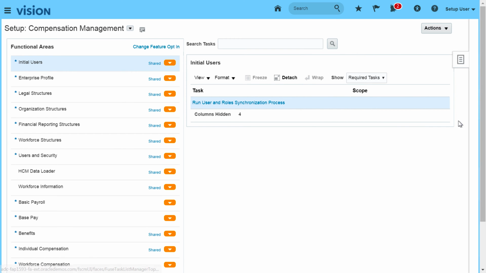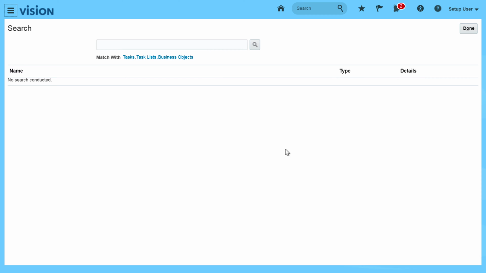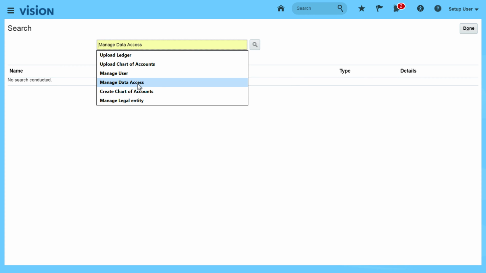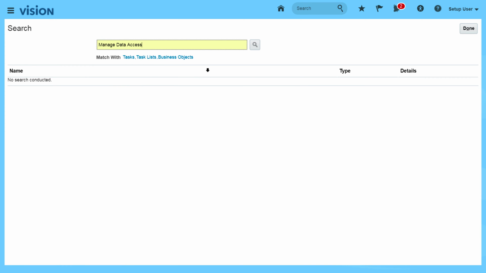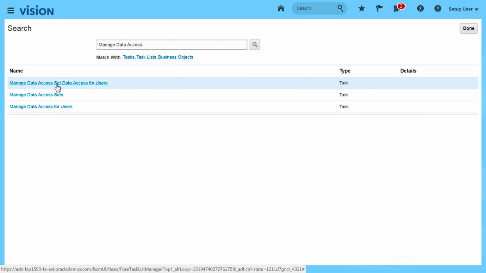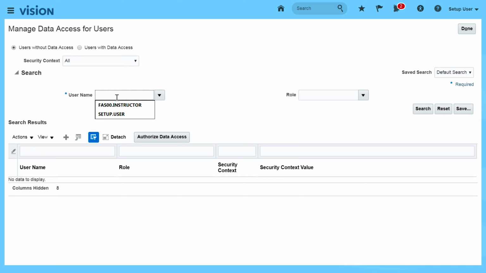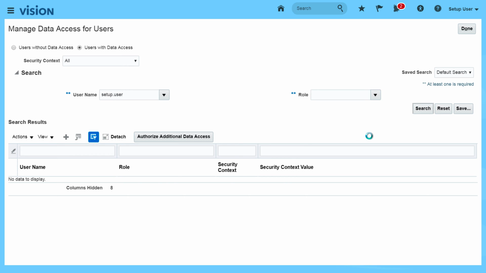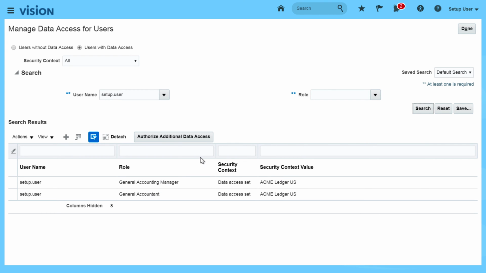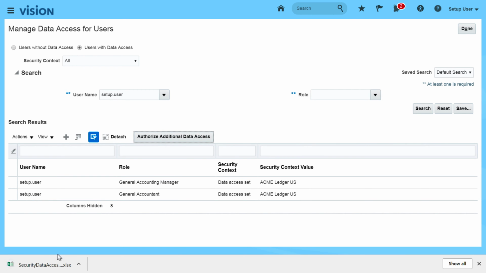Let's go to search, manage data access. Manage data access for users. So let's enter my username setup.user. Let's do a search. Okay, so what I'm going to do, I'm going to authorize data access using the spreadsheet.